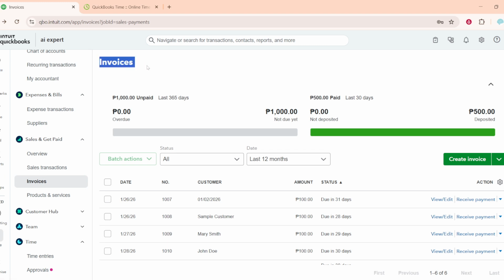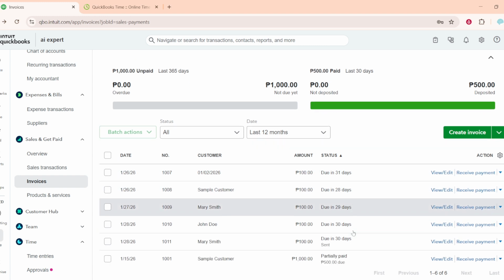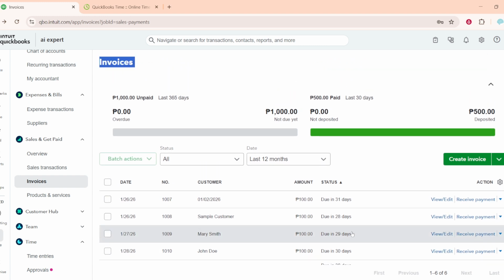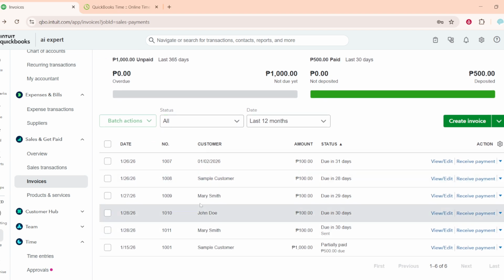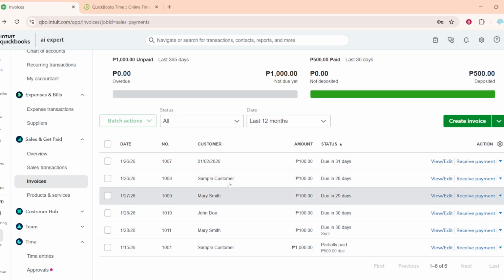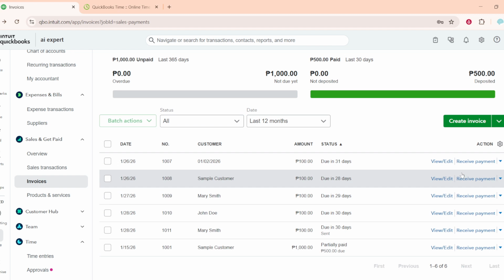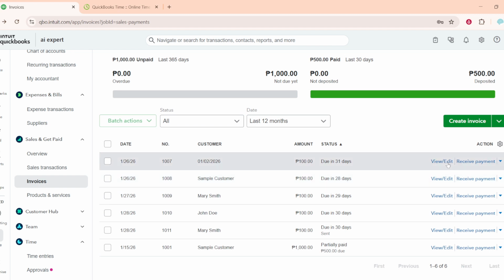Next, open the invoice you want to edit. You can scroll to find it, use the search bar to look up the invoice number or customer, or apply filters such as date or status to narrow the list. Open the invoice by clicking on it. Take a moment to confirm it's the correct one by checking the customer name, date, amount, and current invoice number.